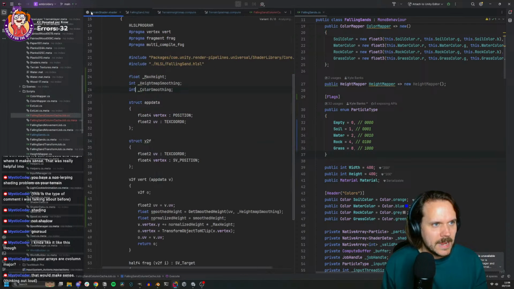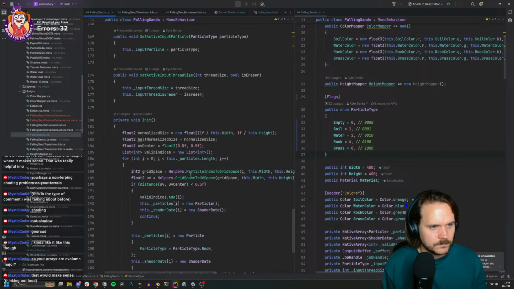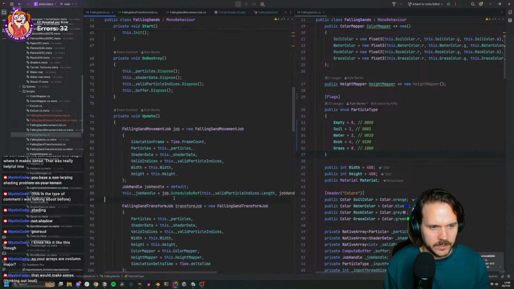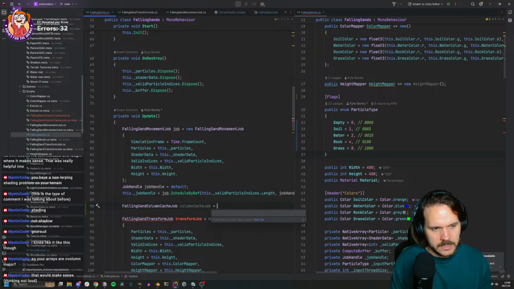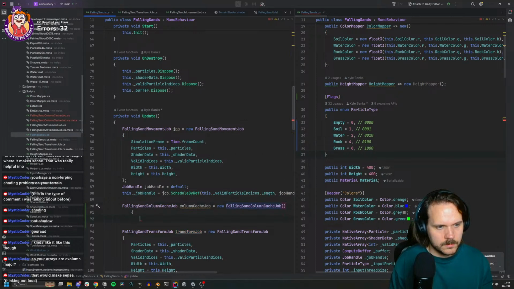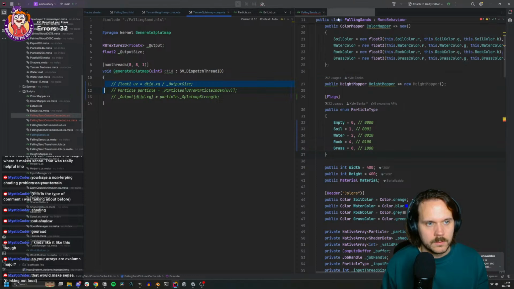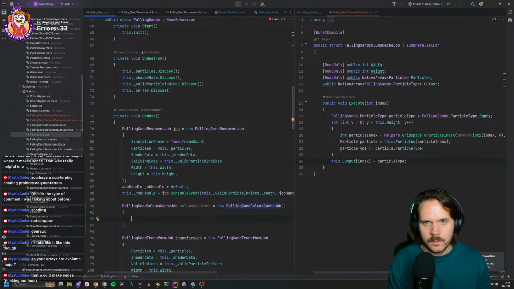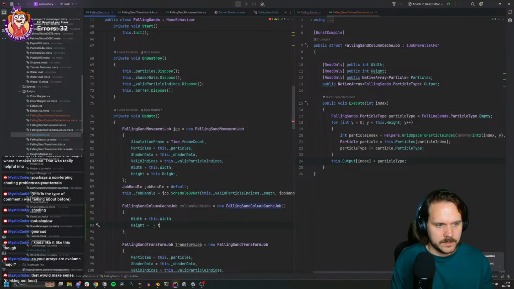But anyways, we can add this to our list of jobs that we're running. And if you have questions, let me know, because I know that was a very scuffed explanation. So falling sand column cache job equals... width is this dot width, height is this dot height.